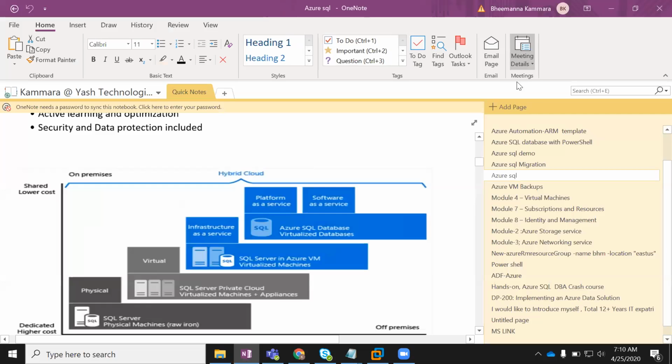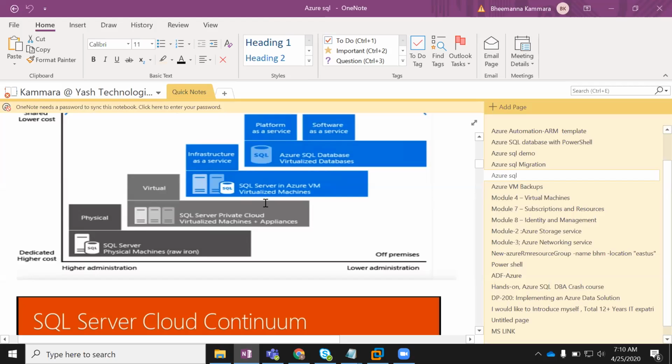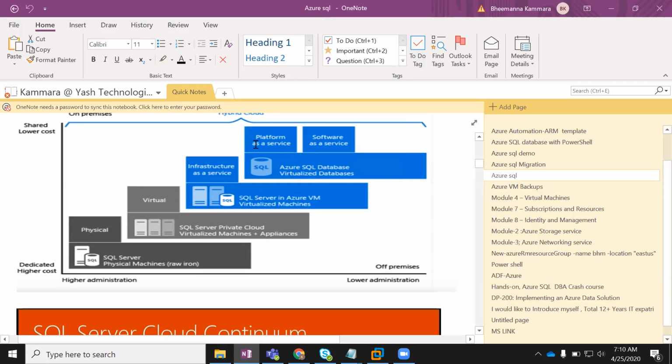So I just want to discuss a few things in the IaaS aspect. Till here, what we did is platform as a service, we are discussing, right? Software as a service, we don't have any scope. But if you want to discuss platform as a service, we have a couple of scopes: singleton, pooled, as well as managed instance. I'll discuss the managed instance part.